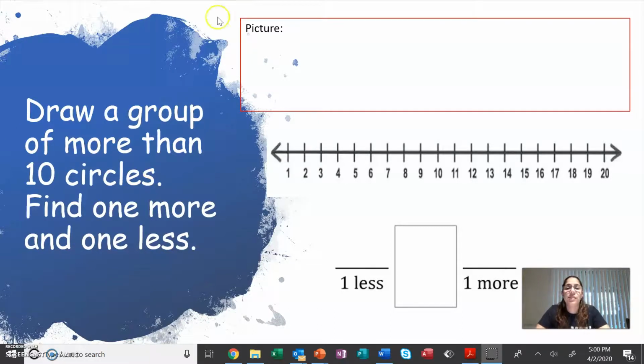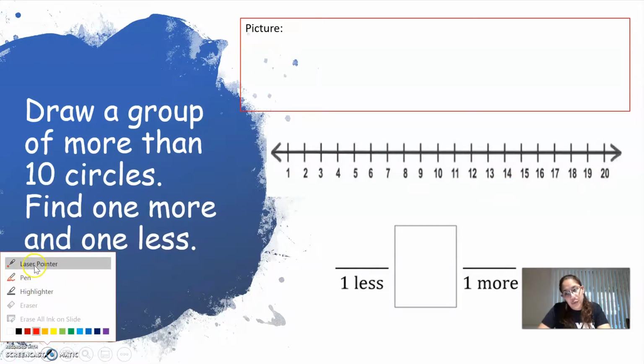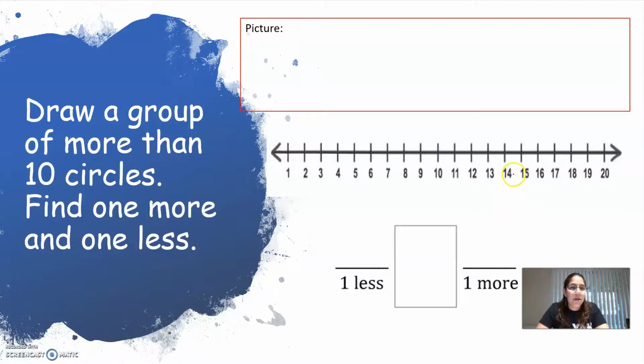All right, we're gonna use the space up here where it says picture to draw our circles, and I want you to draw more than 10. All right, so I want you to think of a number that is a little bit higher than 10 but not greater than 20. We don't want to go over 20. Okay, actually if we can keep it until 19, that's gonna be better. Our number line here is gonna be helpful for that. So we're gonna choose a number in between 10 and 20, and for this practice we're going to choose number 14.